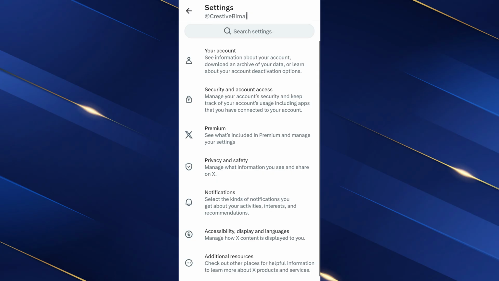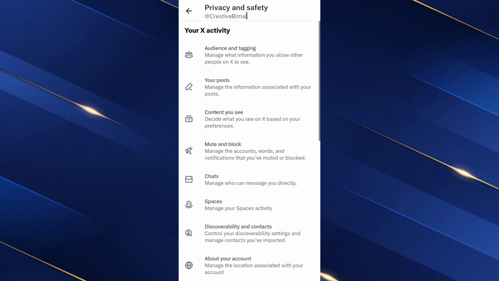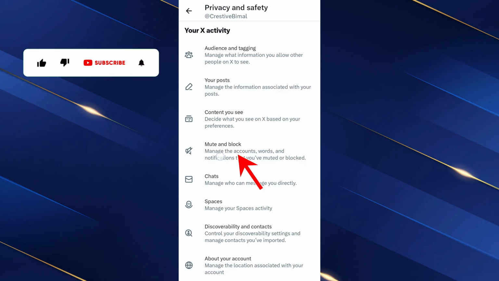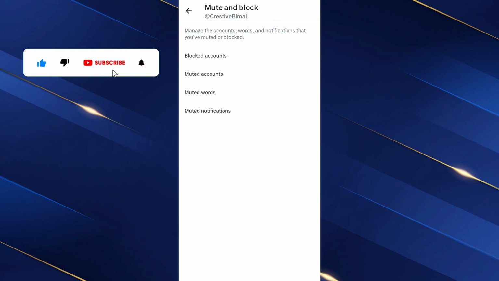A new screen will open with different options. From here, find and tap on Privacy and Safety. Again, a new screen will open with different options. From here, tap on Mute and Block. On the new screen, find and tap on Blocked Accounts.